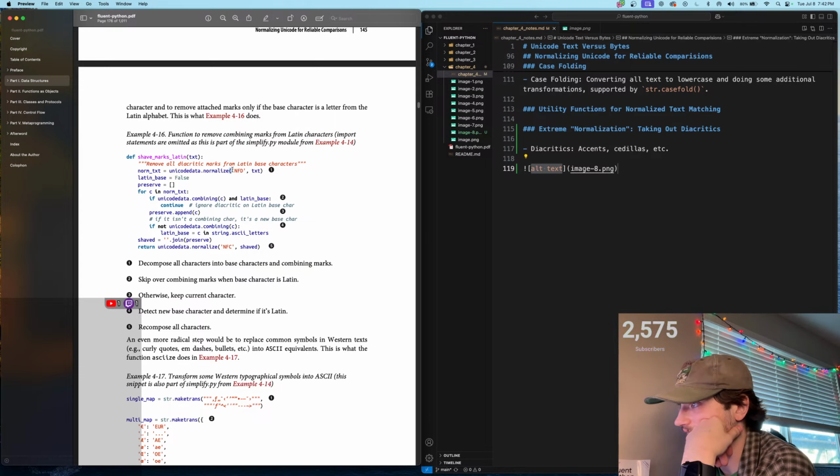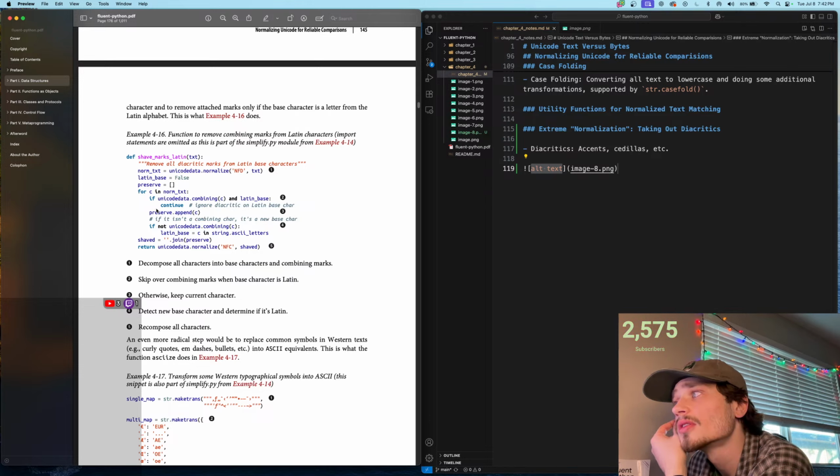So we're going to normalize the text into NFD. So we're going to decompose all characters into base and combining marks. The Latin base is equal to false. And preserve is a list. For every character in the norm text, if it's Unicode combining and it's Latin base, we're going to continue. We don't want to include that one, or we don't want to modify it. And we're going to append to preserve. If it's not a combining character, it's a new base character.